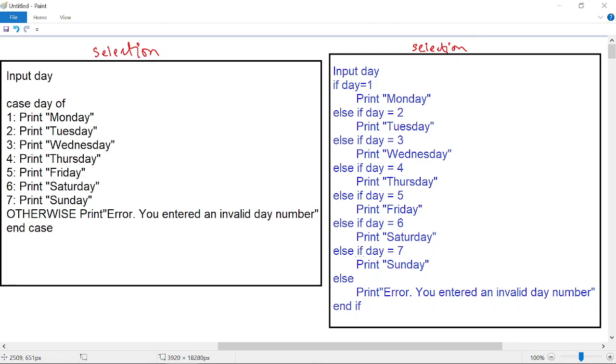Okay, so what the code basically is doing here is we're asking the user to input a value in this variable day, and the user should enter a value between 1 to 7, right? If the user enters a value between 1 to 7, then you can see here that this case of statement is being applied on this day variable, which basically means what?